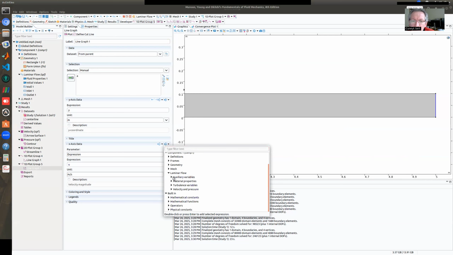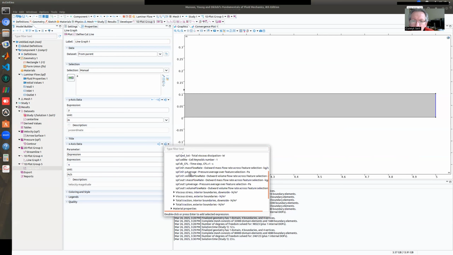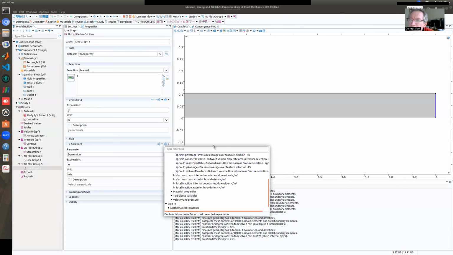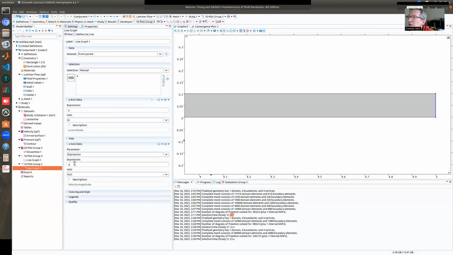For example, under laminar flow, under auxiliary variables, I can plot total viscous dissipation, mass flow rate, average pressure, volume flow rate, viscous stress, and this and that. Many, many things are available and I can plot. I'm here playing with basic variables. So u is just u, v is just v, p is just p, but we have many, many more advanced, complicated expressions that we can use here. So I will just plot it.